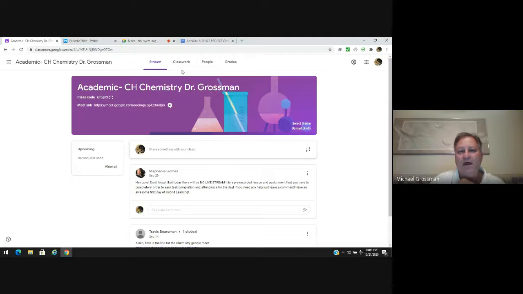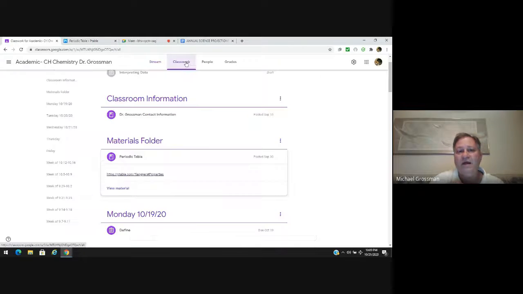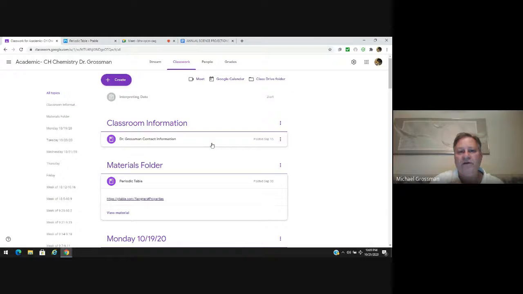the class. If you look at that little arrow pointing downward and click on it, it gives you my contact information. It gives you my email, which I can be reached at mgrossman@yaleschoolnj.com. And it also gives you my Google Voice mail that you can call, which connects directly to my phone, which is 856-462-1943. That contact information can also be found when you click on classwork.